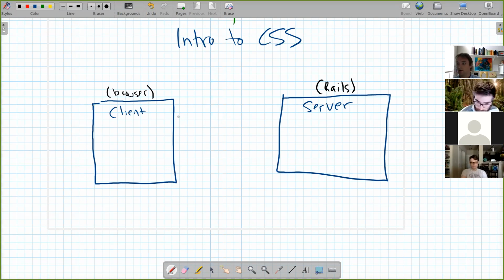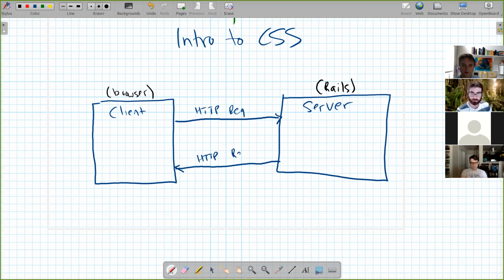We don't have all the JavaScript stuff in place yet, but the browser is going to make an HTTP request to Rails. Rails is going to give it an HTTP response. And this is how we get data back and forth. We can add dogs, we can get dogs, we can do whatever. We just want some data. We've got an idea of how that works.